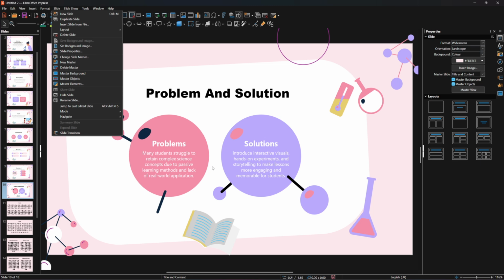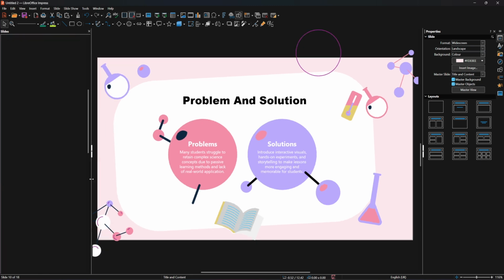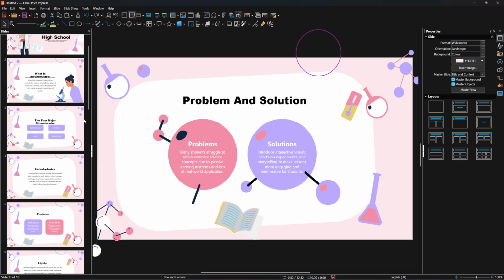Now the third option is that we can press here in the empty space of these slides, right click with your mouse, and then you will see here New Slide. This is one option also.